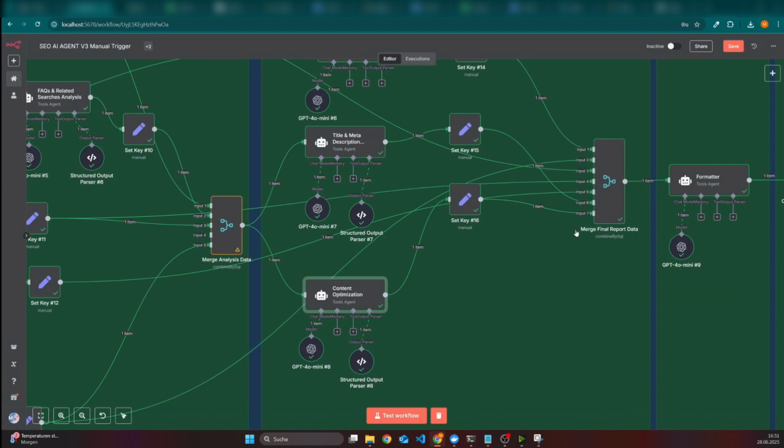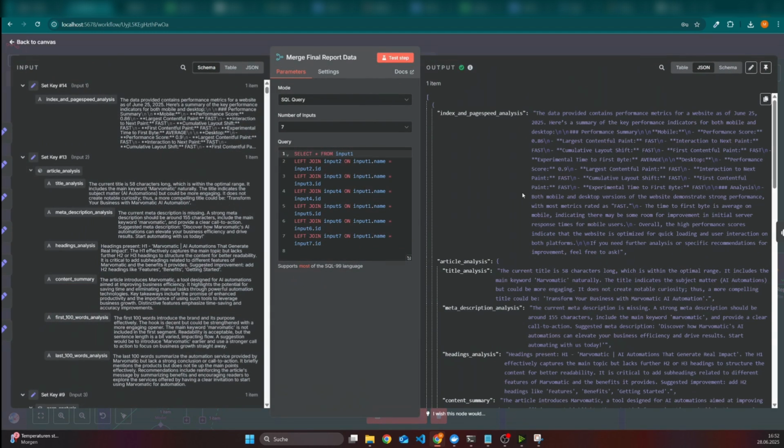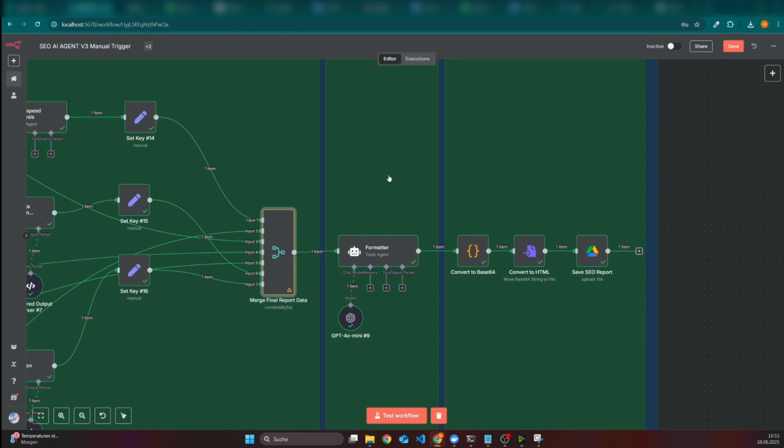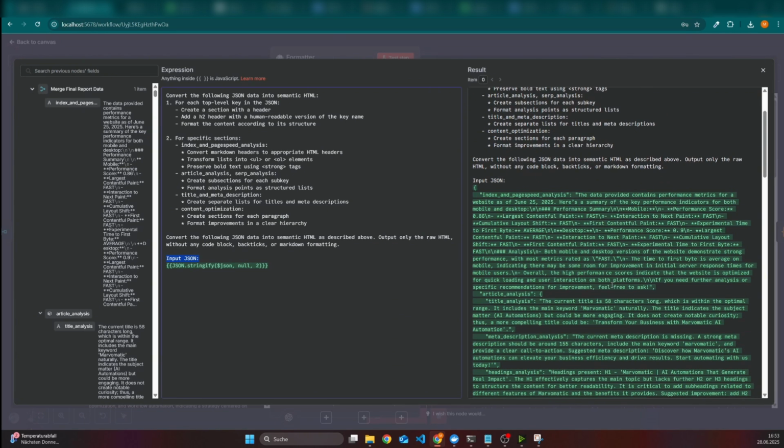Once these agents are done, we need all the data that will be important for the report. As an example, we have here the keys of the index and page speed analysis, article analysis, and so forth. We will need the output of the formatter. This one has the instructions to create an HTML report. The reason why this works so well is also because the input is in a structured way where the key represents the heading.